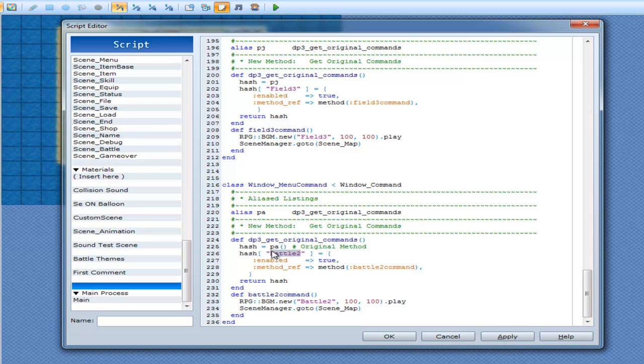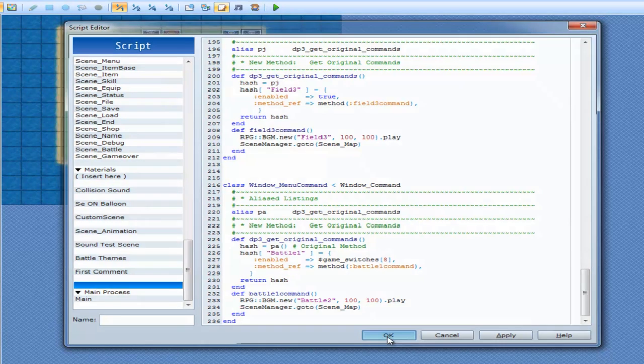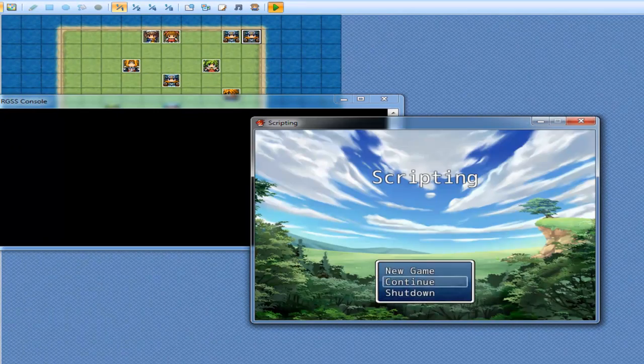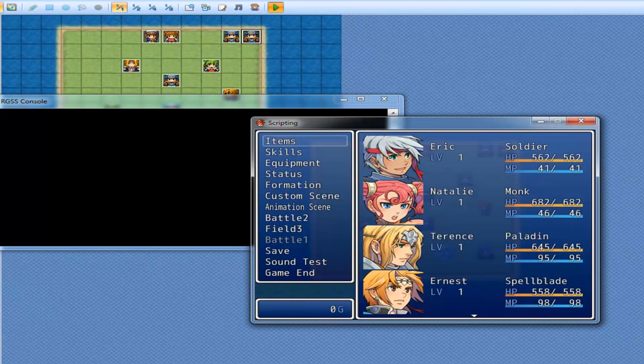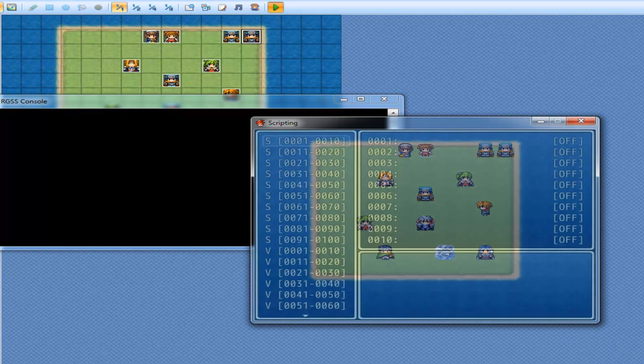So this one's going, we'll just call this one battle1. Battle1, enabled, only enable if game_switches10 is on. We'll do 8. I like 8. And that's battle1. Right here, change this one to battle1. The command to battle1. Okay, play. Should be grayed out. Yep, can't access it. Yep, I can access the other two at least. Cool. F9. Turn on the switch 8.